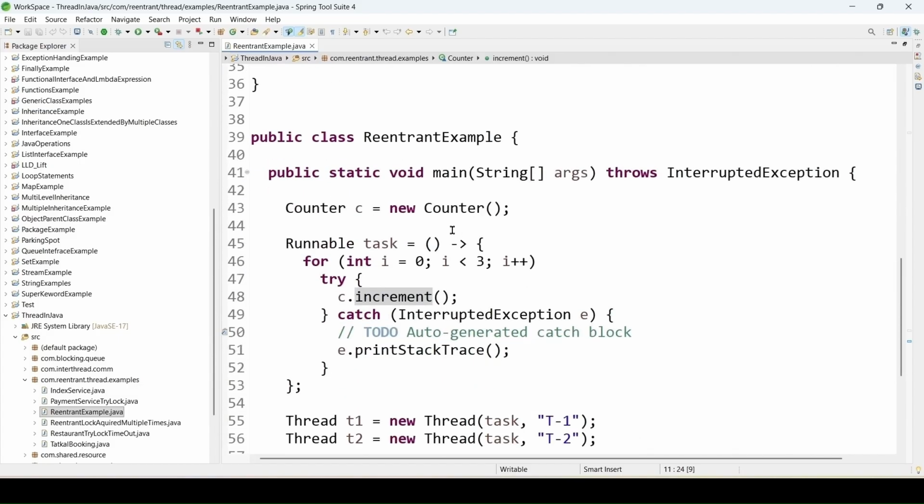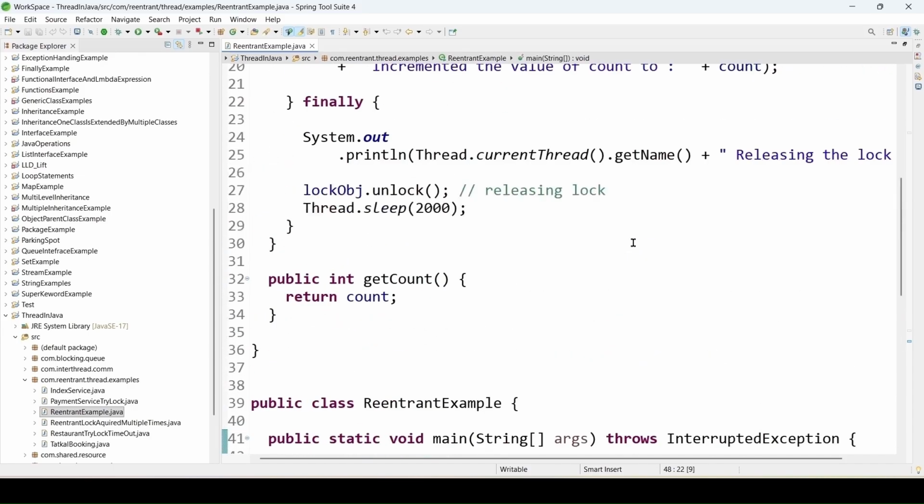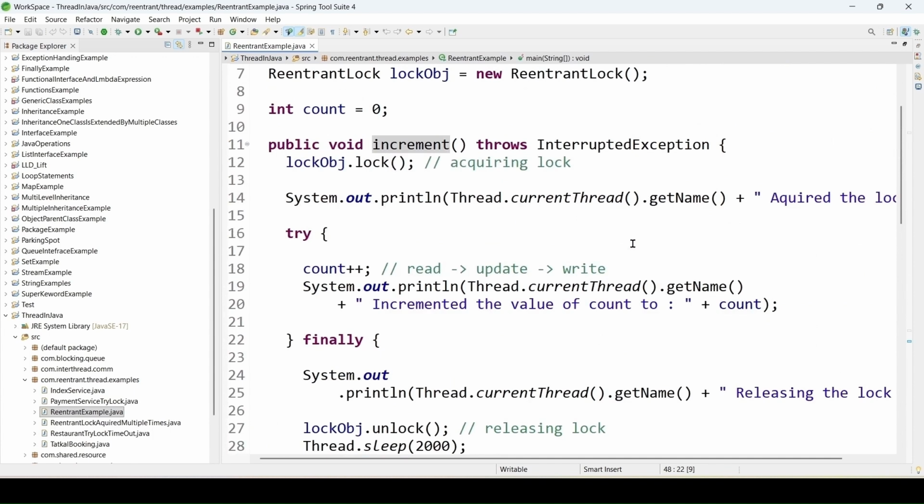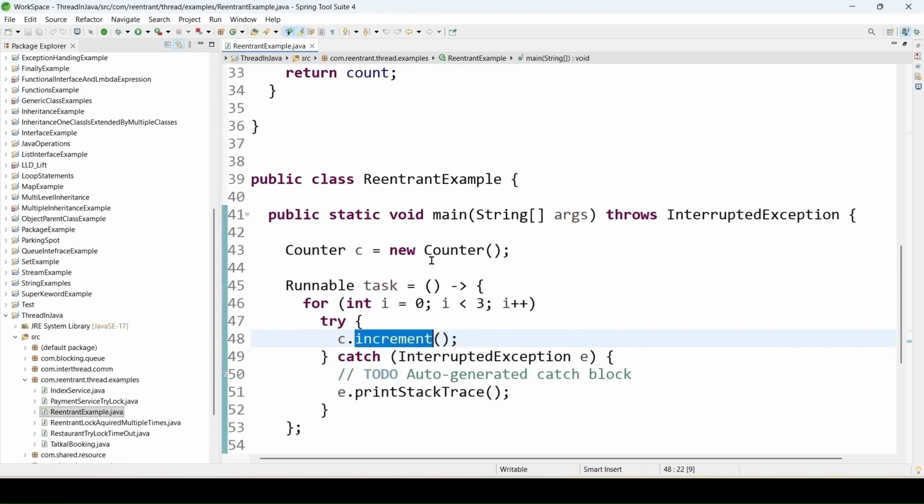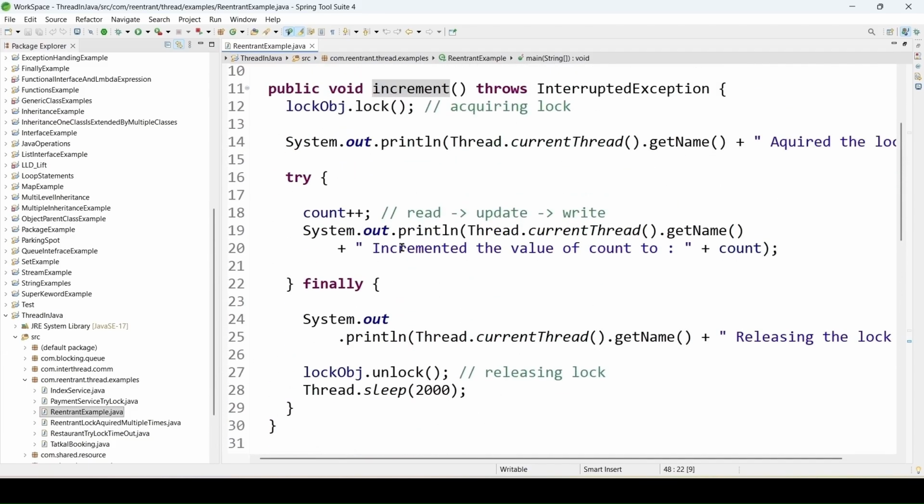So to solve this problem, the increment method has to be thread safe. One solution is that we can make this method synchronized. If you make this method synchronized, the JVM ensures that at any point of time only one thread will be able to execute this method. So the JVM will basically acquire the monitor lock on the Counter class object, that is c, and at any one point of time that monitor lock will be allocated to one thread at a time. This is how we make the increment method thread safe.